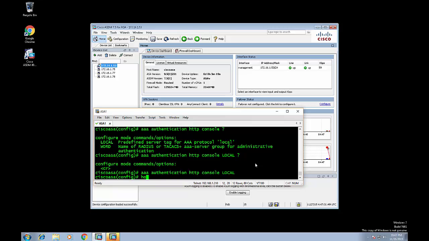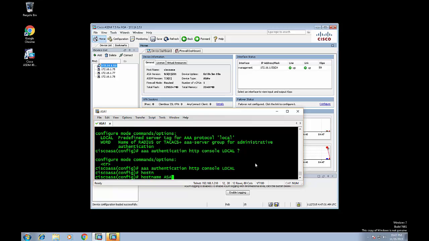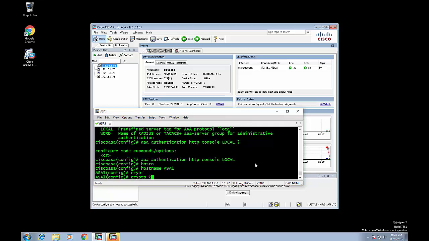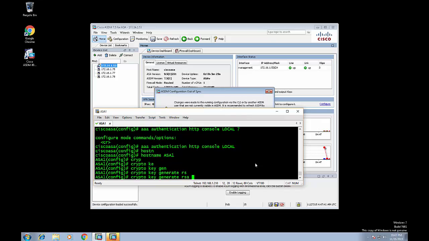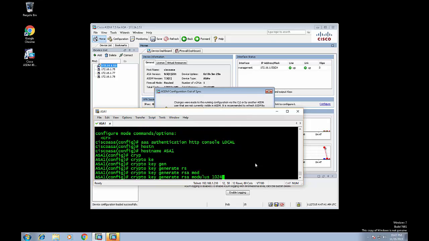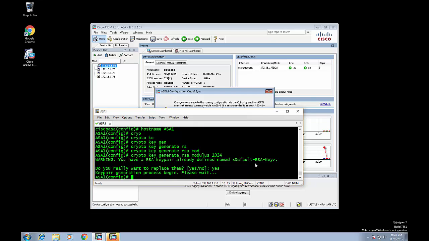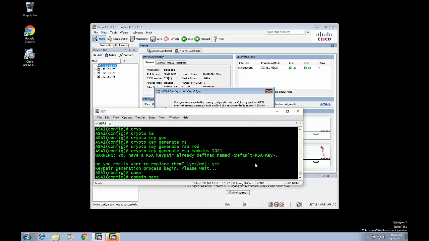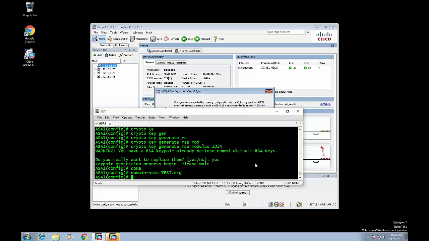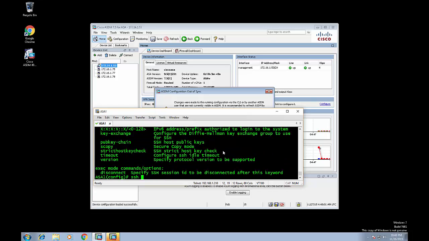Type in the host name is going to be ASA1. The crypto key generate is going to be RSA modulus 1024. Yes, I want to create new keys, so the keys have already been created. And we're going to type in domain name is going to be test.org. And now that basically enables SSH. We're going to type in SSH, and then the address that we're going to be able to reach this SSH from. So we're going to type in 172.16.1.0/24 on the management interface.